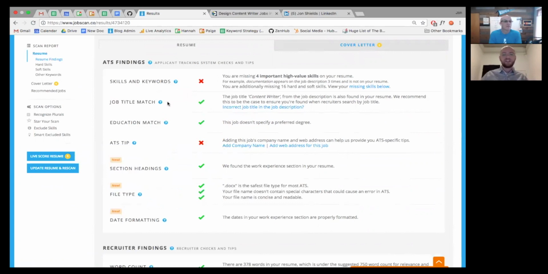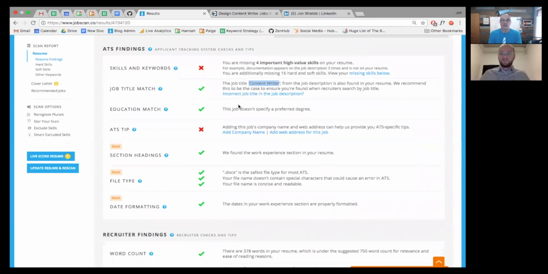Job title match is a big one. So recruiters, when they go into these applicant tracking systems, one of the very first things they're going to be searching for is that job title exactly, because they want people that have done the job before. So sure, I have content writer in my resume. That's a good sign. Right. Yeah, it doesn't make sense if you're applying for a digital marketer job and you don't even have digital marketer listed anywhere in your resume, right? Right. That's a good way to slip through the cracks.